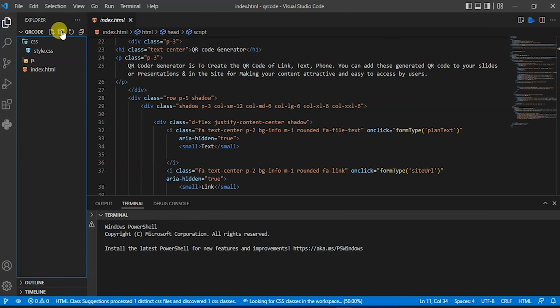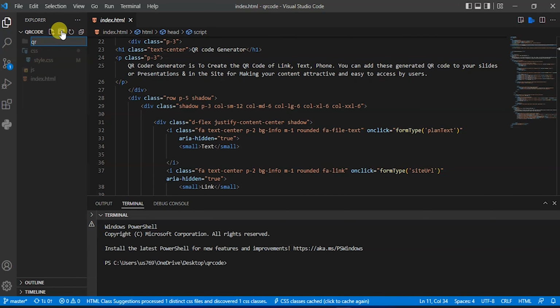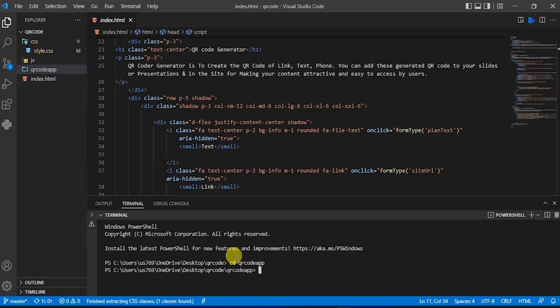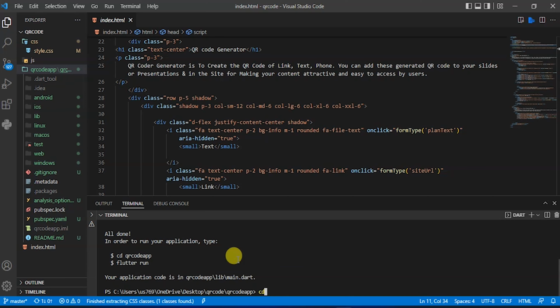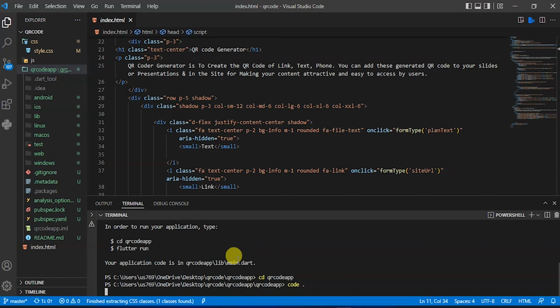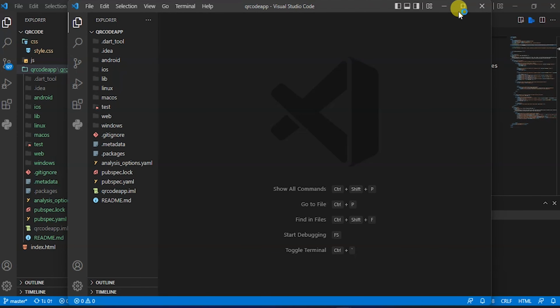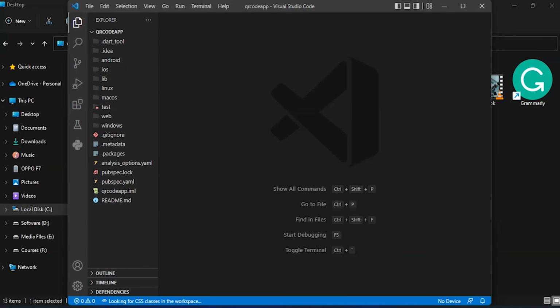Now come back to the project, create a new folder, QR code app. Change directory to QR code app. Here we will create a new Flutter project, QR code app. So in the terminal, run flutter create qr_code_app, and our project is ready. Now change directory to the QR code app and open that QR code app with Visual Studio Code.